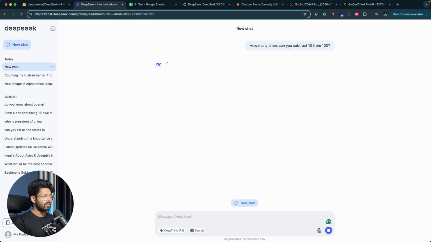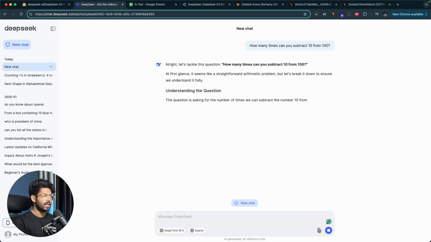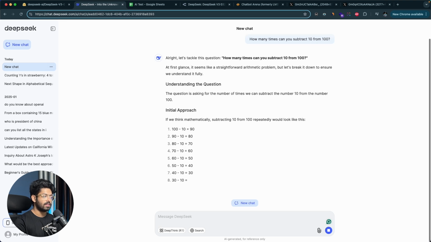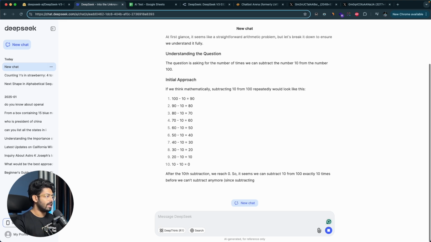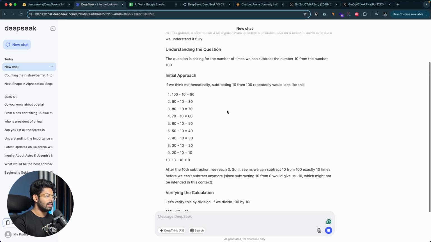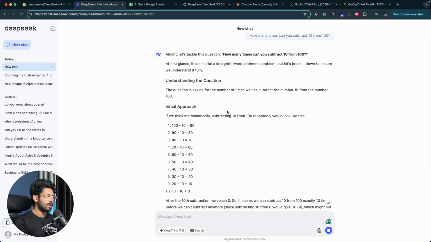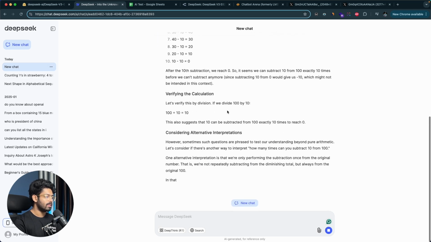Now this is kind of like a tricky logical question because once you subtract 10 from 100, it becomes 90 and you can't really subtract 10 from 100 anymore, right? So the supposed answer is 1, but let's see how the AI tackles the problem because we still have these reasoning capabilities, and the AI model is thinking.